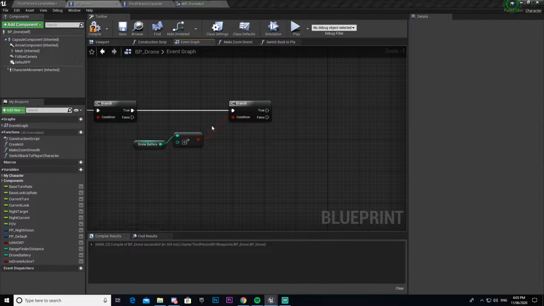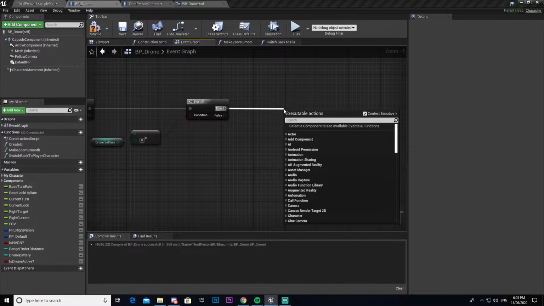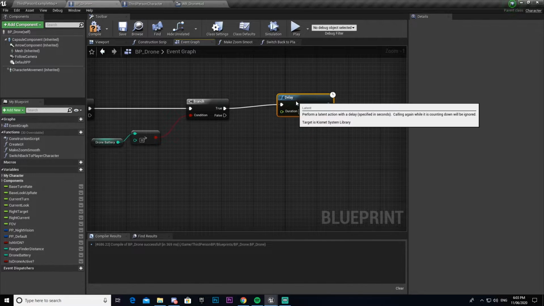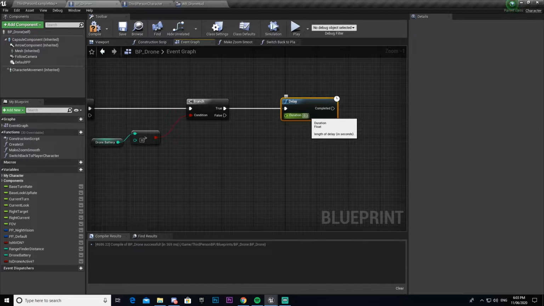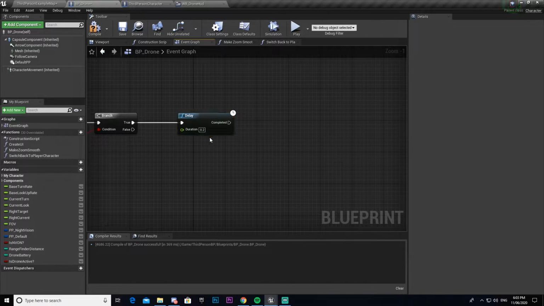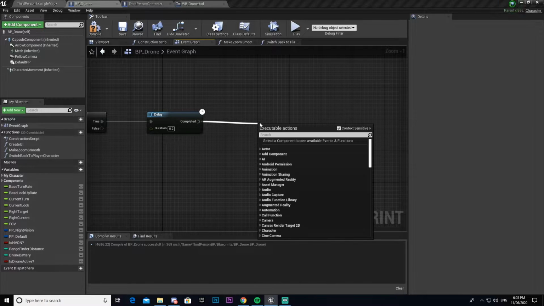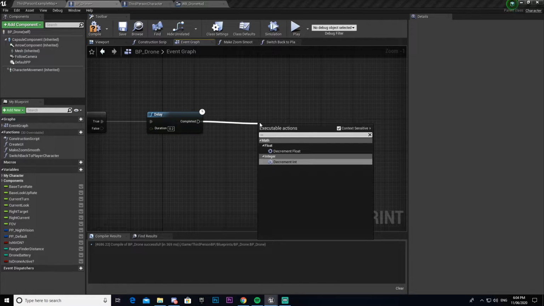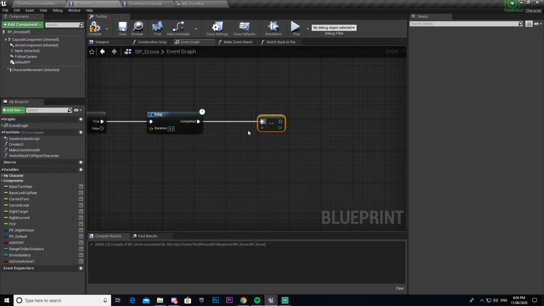So we're again going to drag out from true, and then we'll add a delay. We're going to leave this delay as 0.2. But if you want to make the delay bigger, say 1, that means that every second it'll minus 1 from the drone battery integer, which is what we're about to set up here. So we go minus to get decrement int, and then we'll connect our drone battery to it.